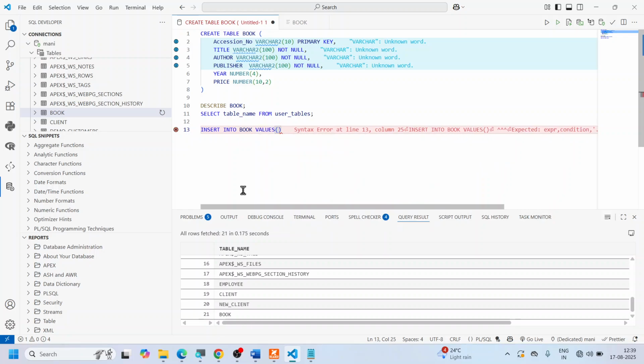What are the values that we are supposed to enter? Let's assume the first one is the accession number. So I'm going to say A01 is the first accession number. You can type anything here, because I have selected the accession number as varchar 10. So up to 10 characters, anything you can type.